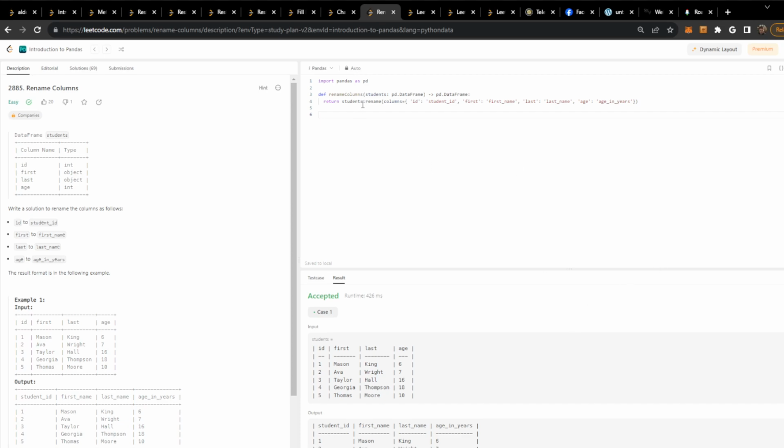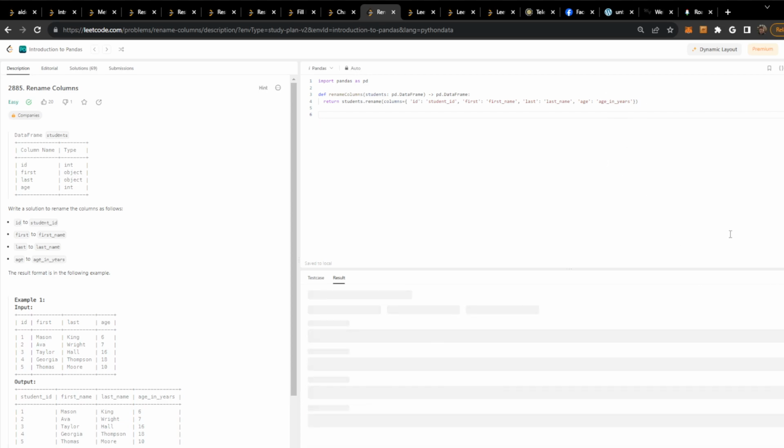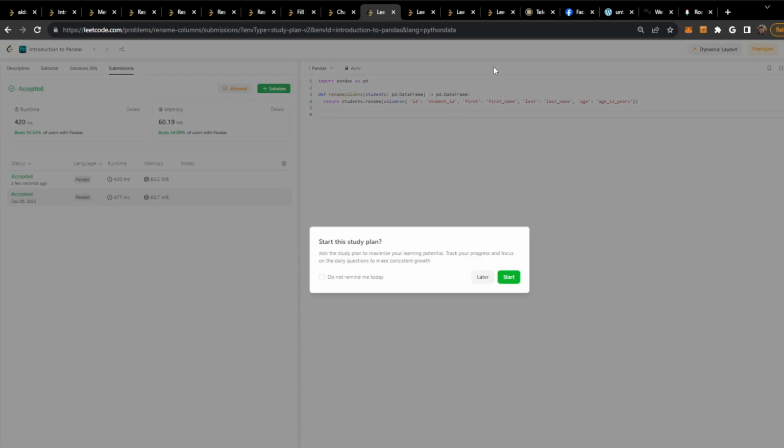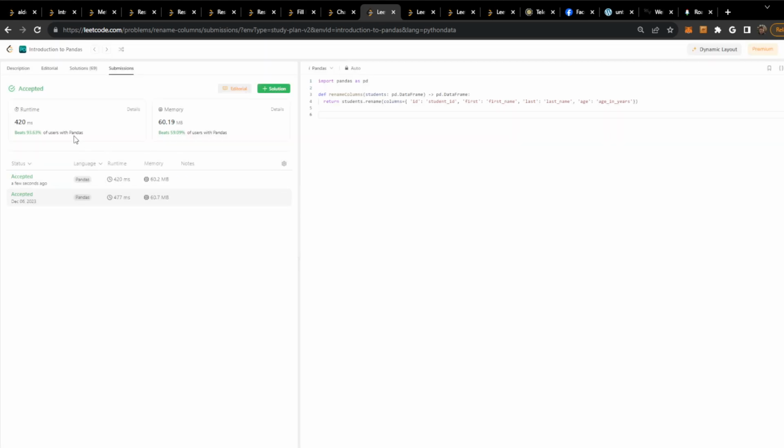Like I said, we're just taking the columns, we're renaming everything, and you're doing it like that, right? So we'll go ahead and submit this. Wipes out another one. It's a little bit faster on this one, so 93%, and memory 59%. So I like that. That's a lot better, right?